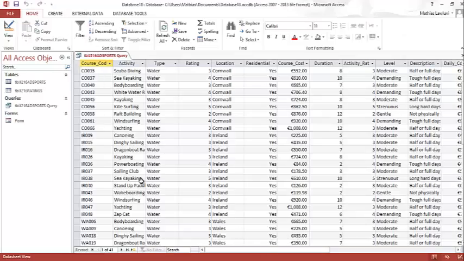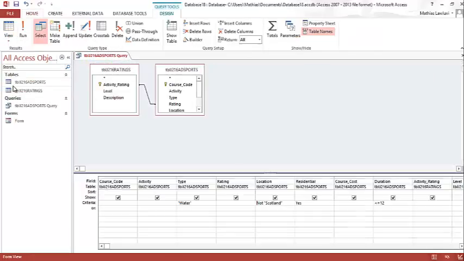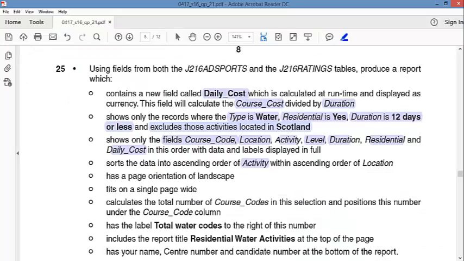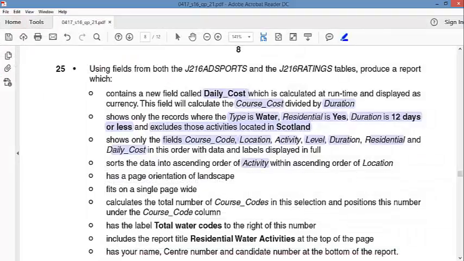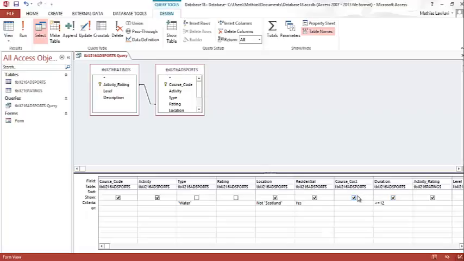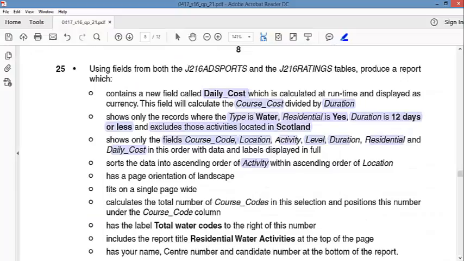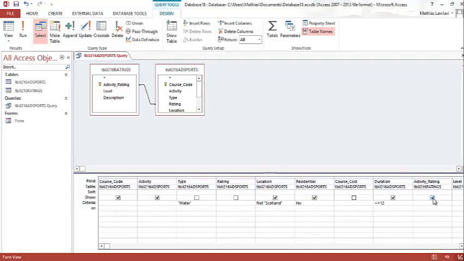So you come to the design view again. Under the design view, we make sure we have only that information checked. The first one is course code, so course code should not be unchecked. The next one should be residential, so we don't need that. We don't need that. Location, I think we have location. We have level, duration, we didn't see cost. I'm not sure of residential. Okay, we have residential, and then daily cost. So we don't have this.